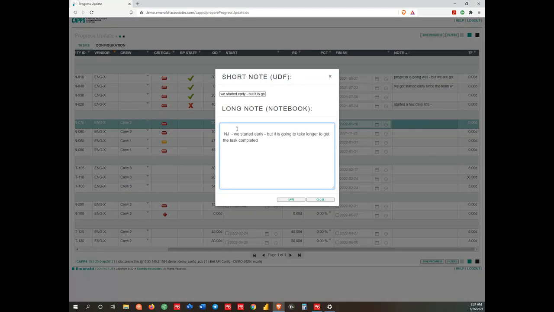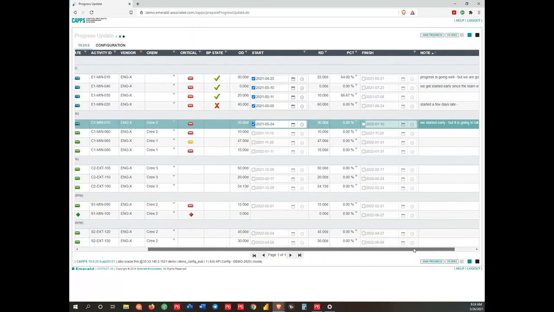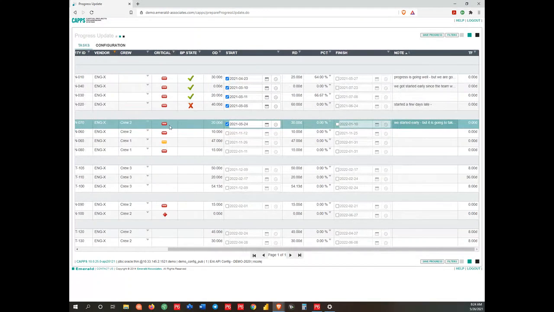You can put in the date that you did the update. This is just best practice for how I usually use notebooks, so that we've got a good running track of the notes that we're putting in. Okay, so I've started it, I've changed my remaining duration, and I've put a note in. I have other fields that I can look at on the screen. I've got float, and as we mentioned, this one's critical.